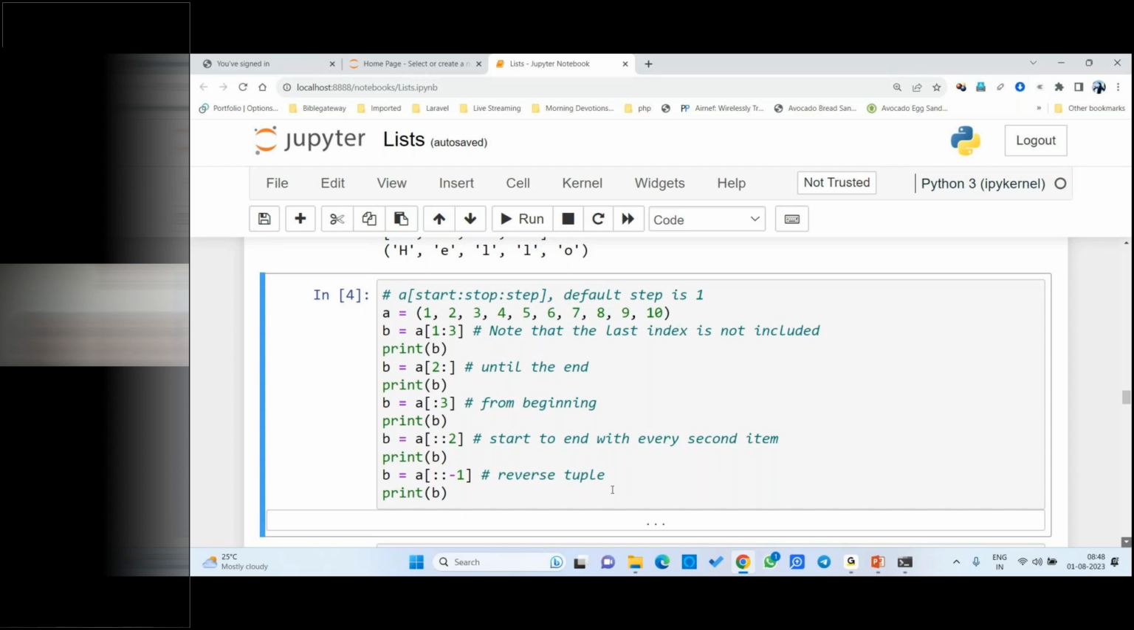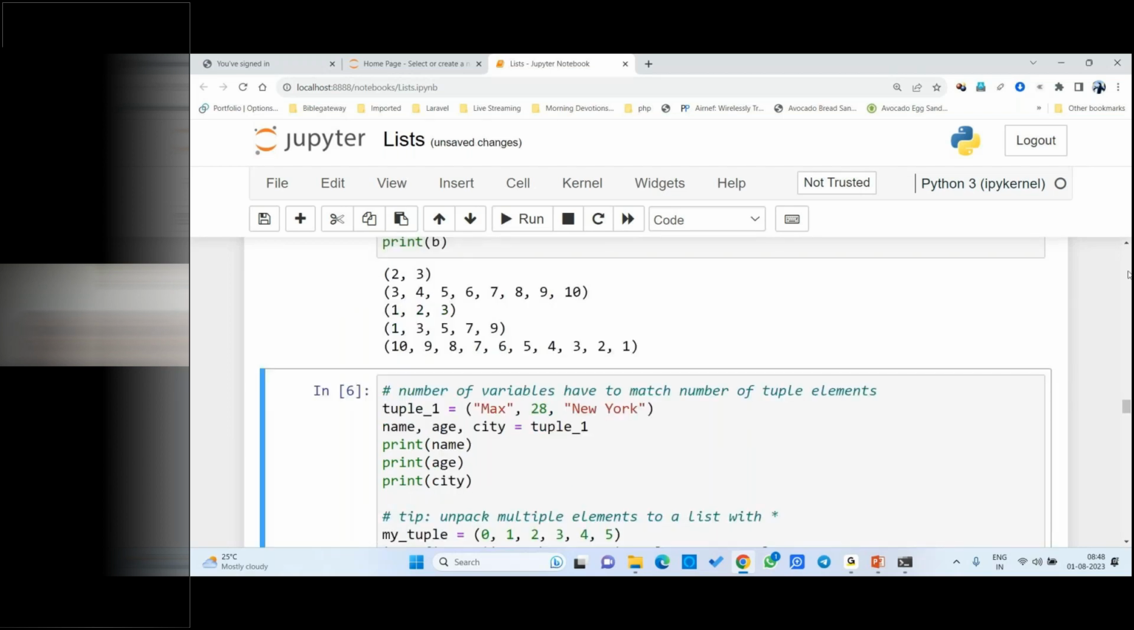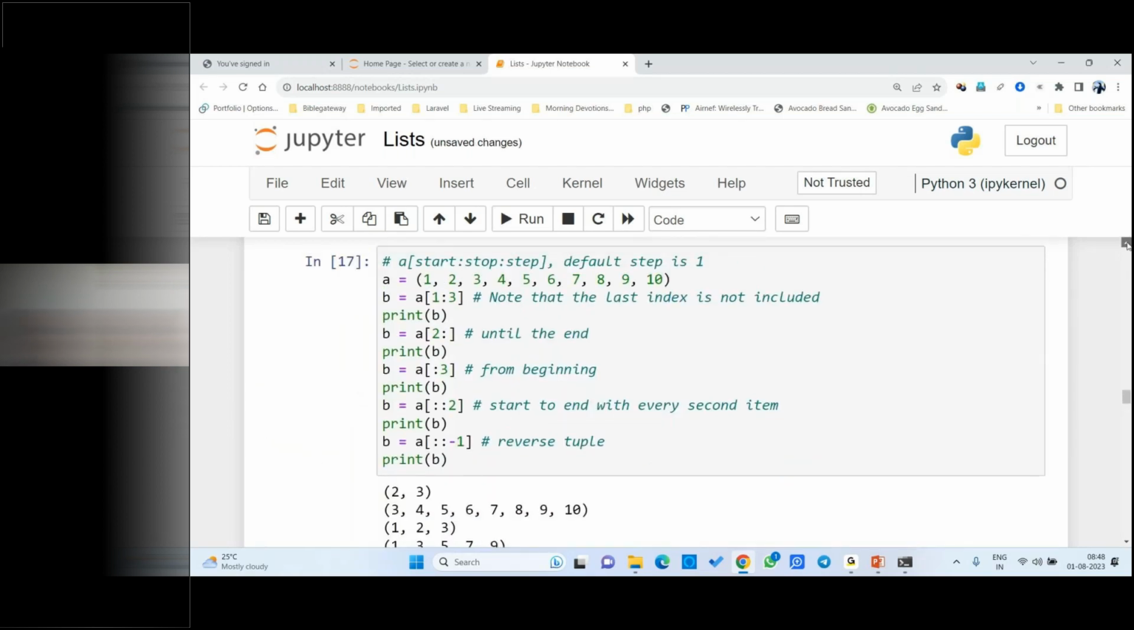Is this same way applicable for list items also? Yeah, you can also use step in the list. Okay, because it sounds like most of the commands are similar to list also. Yes, exactly.